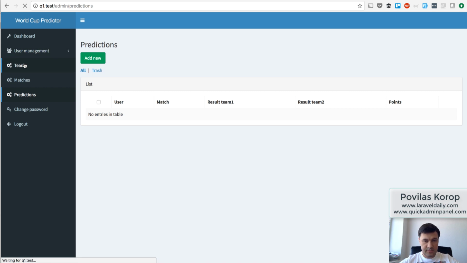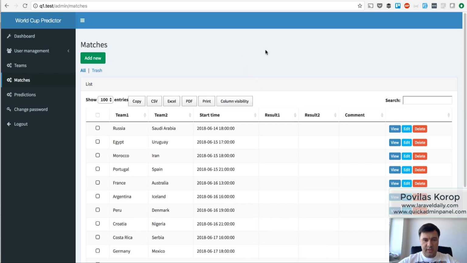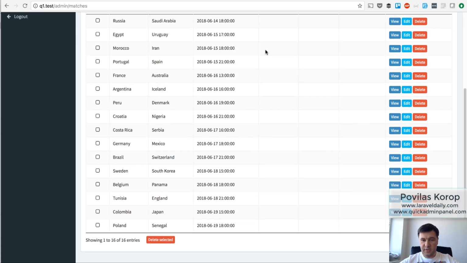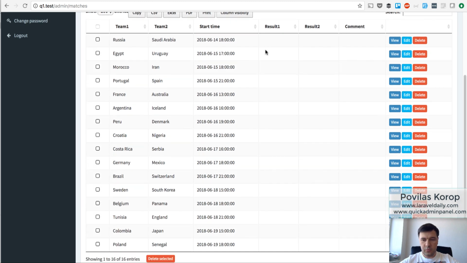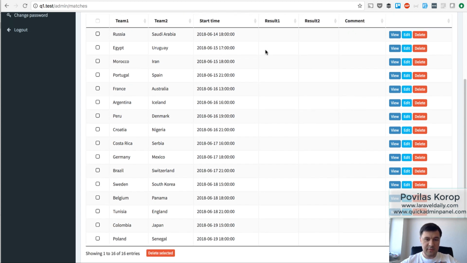Let's see how our list looks. So teams should be here. Great. Matches, what do we have here? Yes, team 1, team 2 with start time with no results. That's exactly what we needed. For now, I've seeded the first 16 matches, so for each team there is one game. I think it's enough for now. I won't do the manual work of copying and pasting more. You can do that yourself.